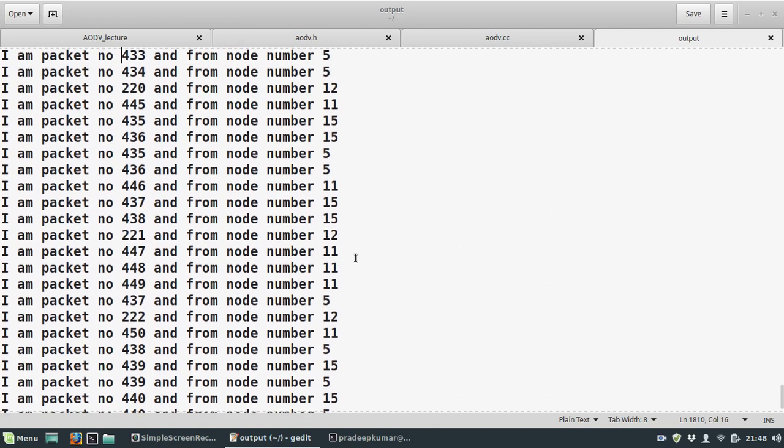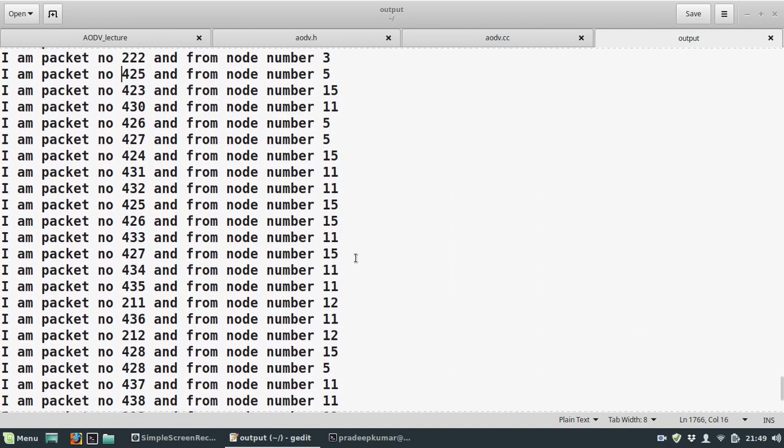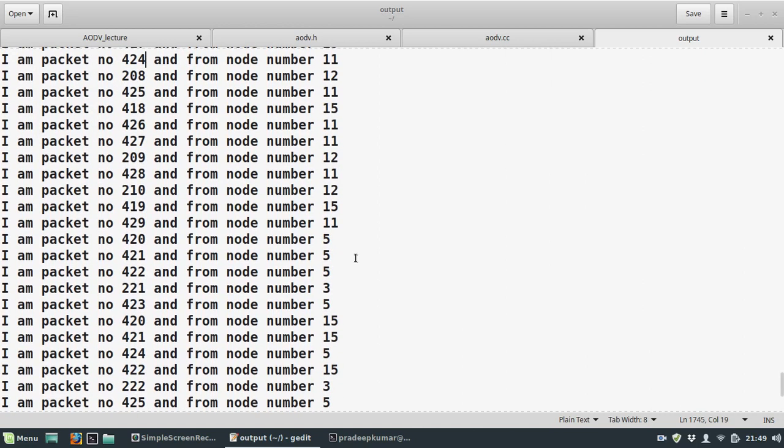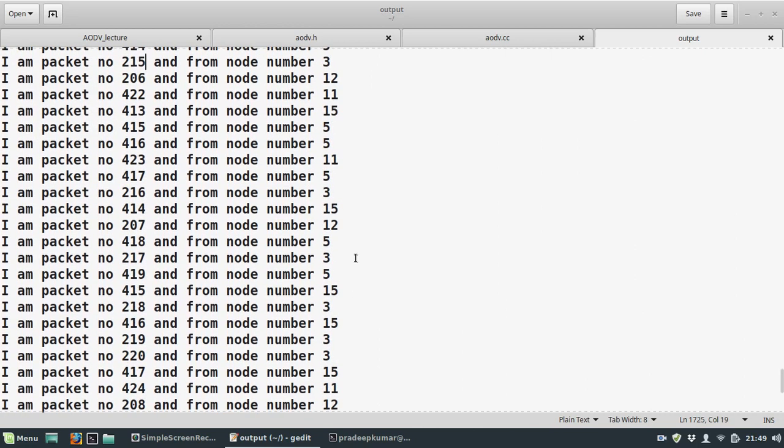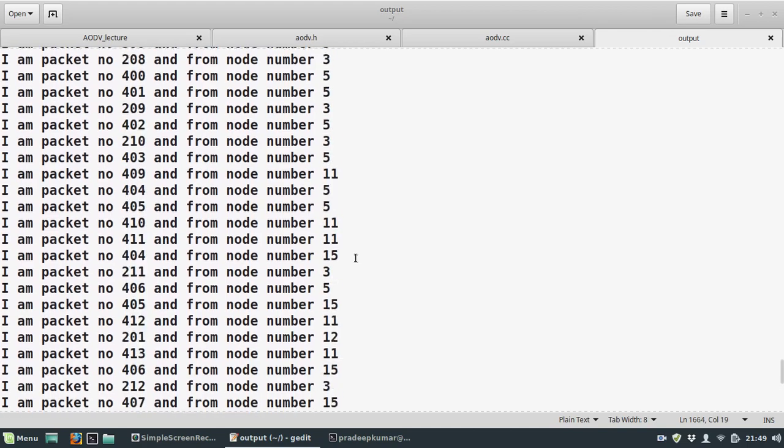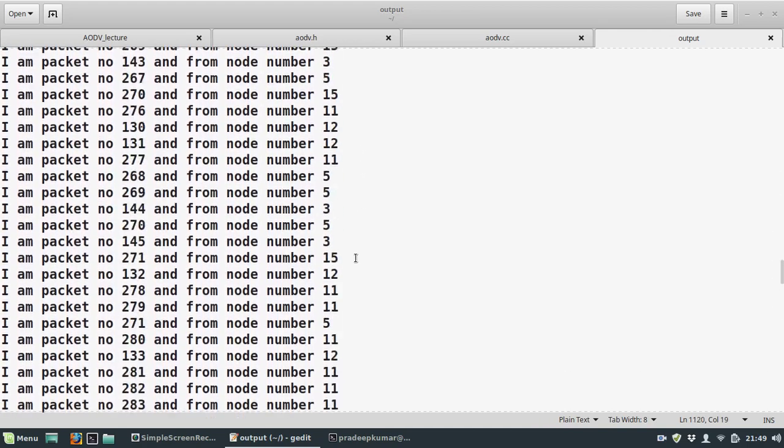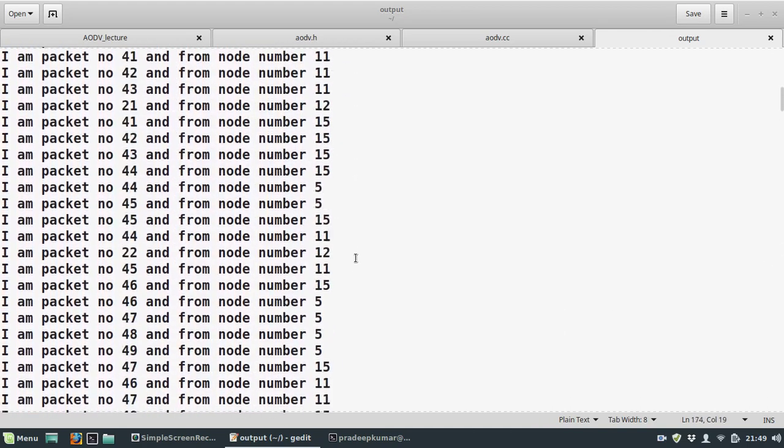And any other node other than these numbers. And node number 3 forwarded 222 packets. And any other node. So I am able to get some information from this packet forwarding routine.